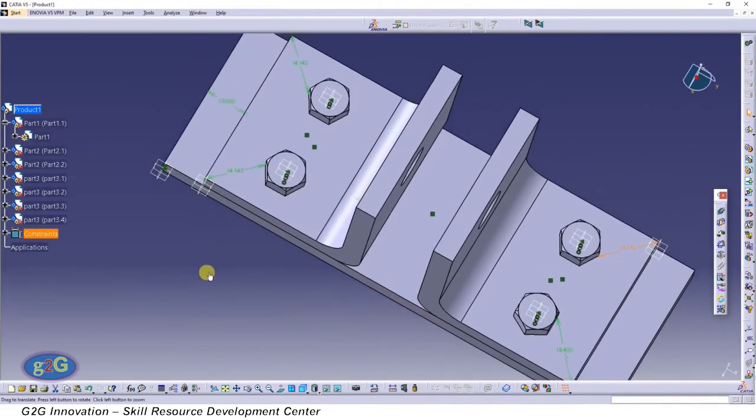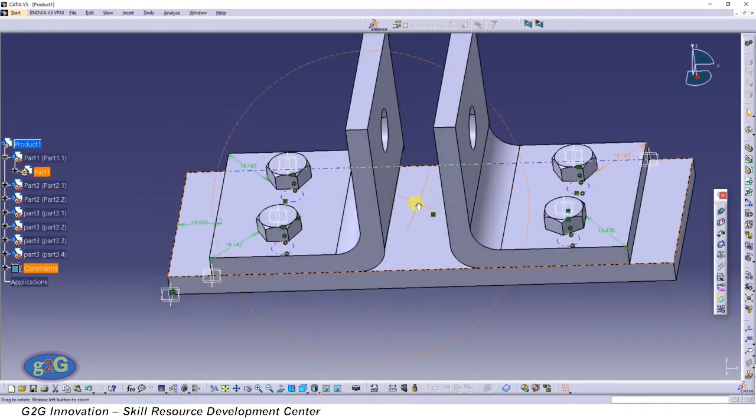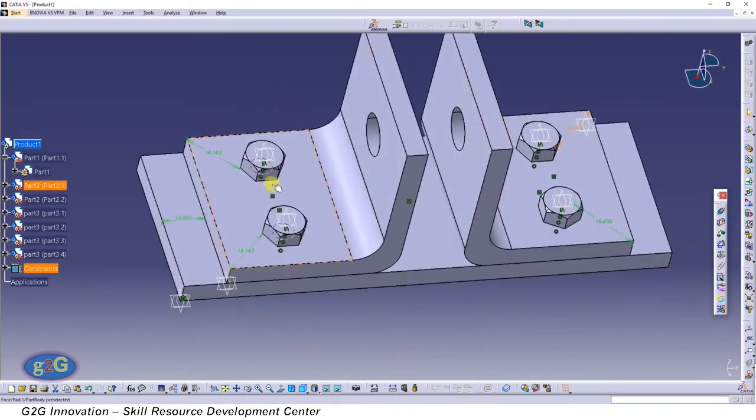So in this way we have assembled all the four bolts, and we have applied three constraints to each. One is coincident constraint, one is a contact constraint, and the third is offset constraint. Okay, so now let's insert the wheel.